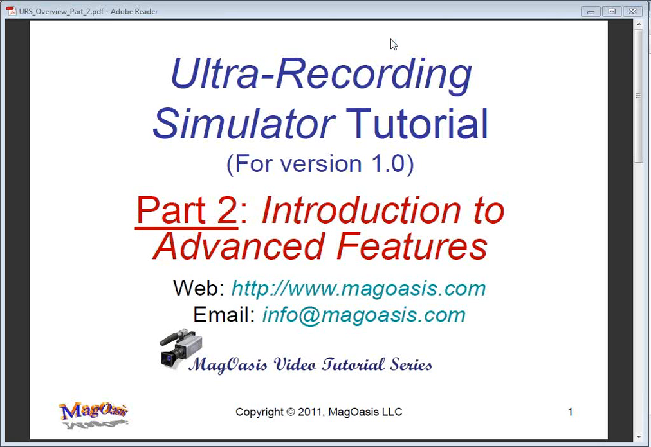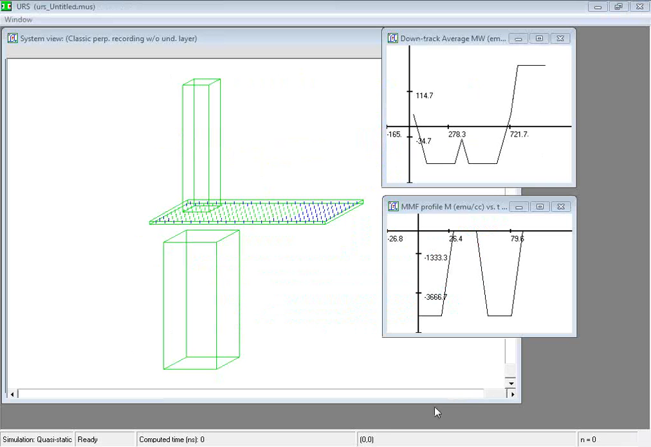In this part of the Ultra Recording Simulator tutorial, we will continue with the design of part 1 and in the process introduce you to some advanced design concepts and useful productivity tools. Here is the current state of our design from part 1. This is the result of calculating the writing of perpendicular media using a single pole write head.